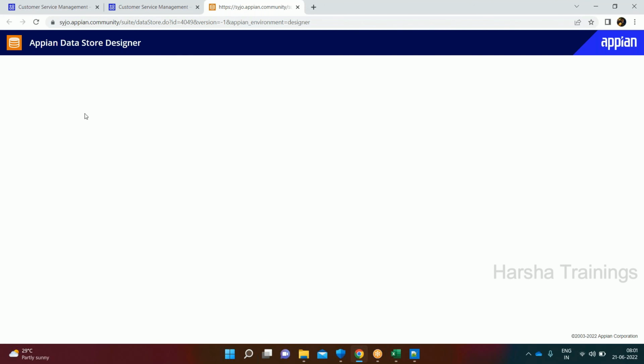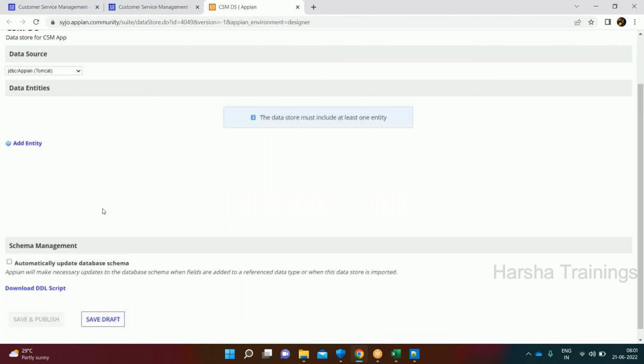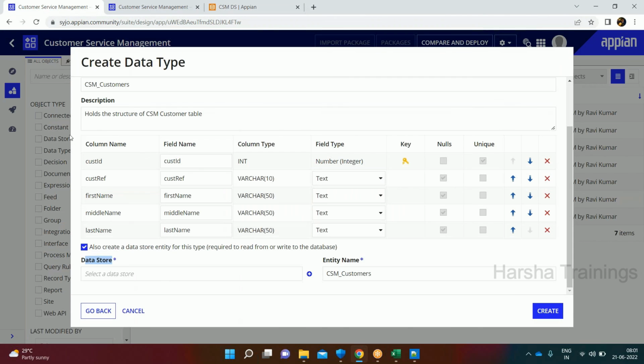Right now this is blank, it does not have any entity connected to it. Let me refresh it. You see there is no entity, it's blank. It says the data source is Appian, but there is no data entity created as of now. Now we are creating this one. It says data source. We have already created the data source, so we can select CSM here. When we say CSM, the name pops up. We selected the data source.